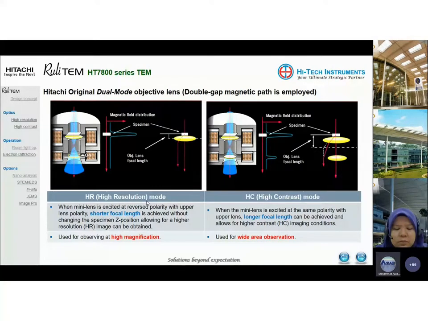Because the design for that actually has a virtual lens here. For high resolution mode, this mini lens is excited at reverse polarity, with the upper lens polarity here. So a shorter focal length will be achieved here, and when the shorter focal length is achieved, a higher resolution image can be obtained.